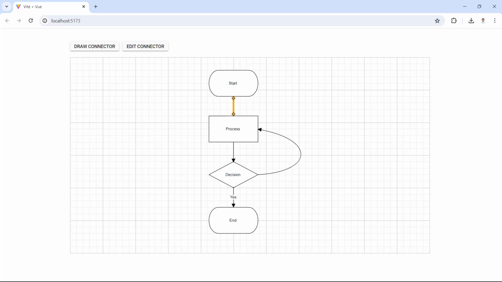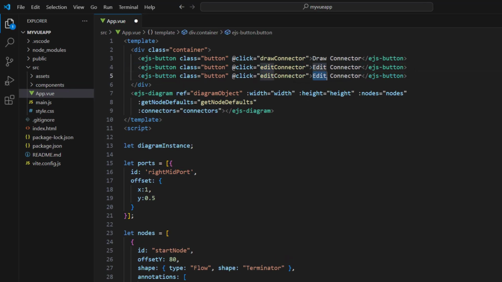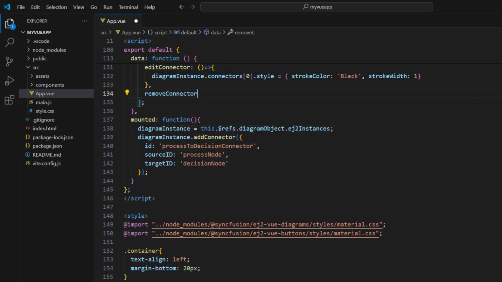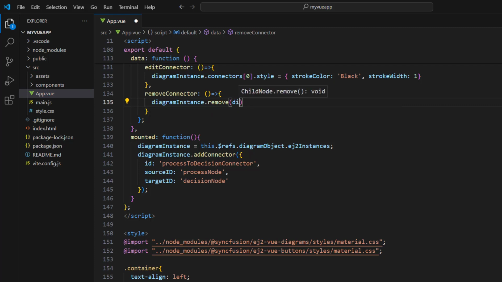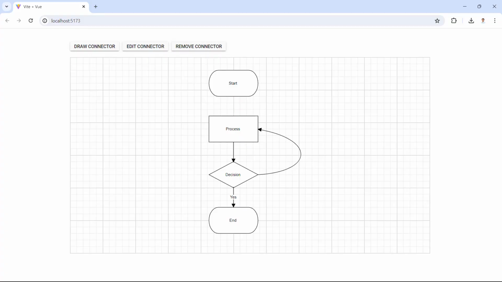Next, I'll show you how to remove a connector from the diagram. In the template, add a button with the text Remove Connector and set the click event method name. Define the Remove Connector method. Within it, use the diagram instance and call the remove method by passing the diagram instance's first index connector. Click the Remove Connector button. The first connector is removed from the diagram canvas.